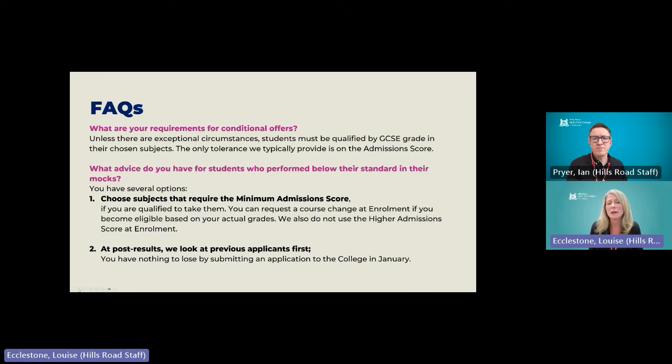And again, if you're thinking, I'm not sure I'm even there for the admissions score, you can still apply to the college, because as I said previously, once you're on our system, making a post results application would be very easy for you. You would simply upload your actual grades, and because you'd applied before, we would already have your application, and we would then hopefully be able to expedite your post results application.